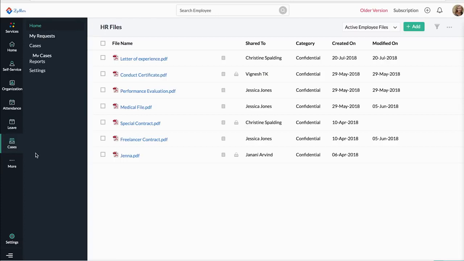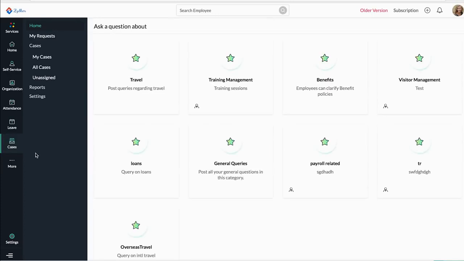Yet another exciting new space in ZOHO People 4.0 is cases. This is like a central query handling system that you can have for your employees to answer all their HR queries. In many organizations, employees find it difficult to understand how certain things work. They are not sure whom to contact. They either get in touch with the HR department or ask their manager. What if they can ask the right person for all the questions that they may have?